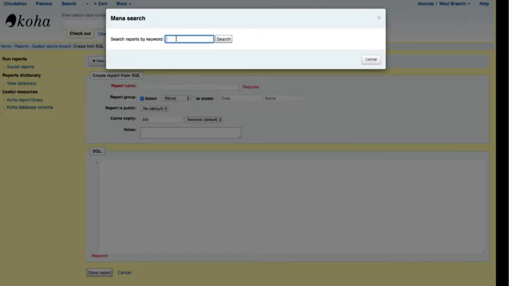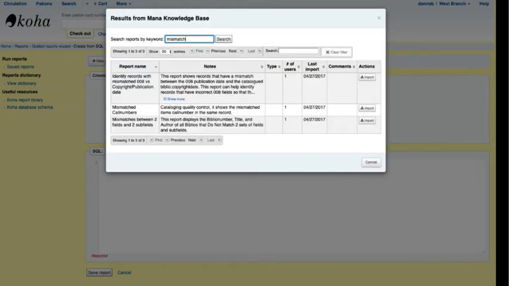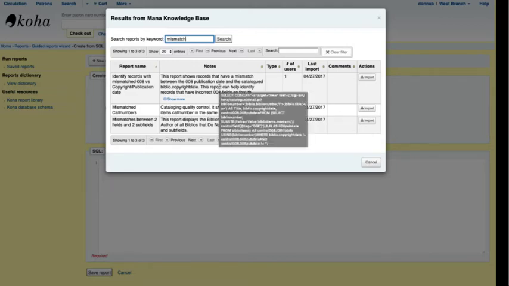I get a new pop-up box and it says, what are you looking for? I'm going to look for anything that has mismatch in those search things. It appears that what it is searching for right now is the report name, the notes, and the actual SQL itself. So if there's a particular field that you're looking for, give it a shot and see what you can find. So we have 3 results in here. You'll see that there is the report name, there is notes, there is the type of report, number of users, and those things.